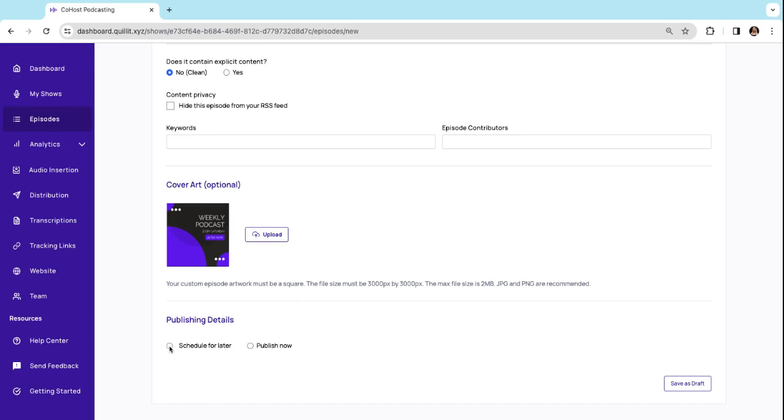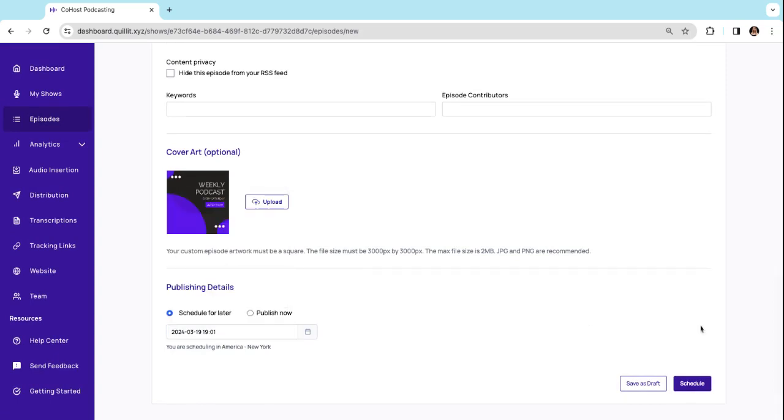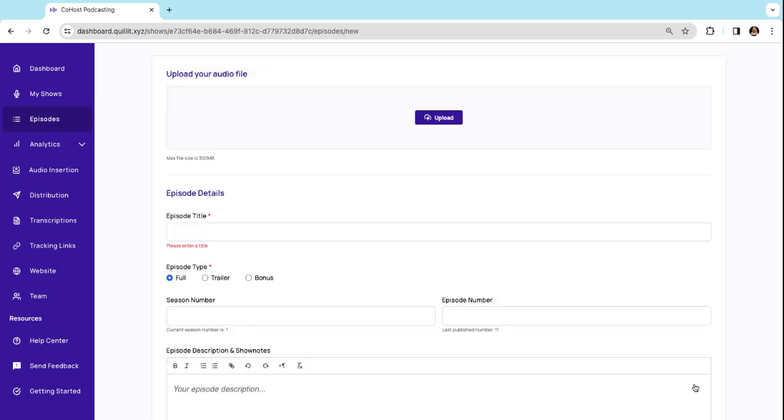And then you can go to schedule for later. You can choose a date in the future and a time, and you can press schedule. You can save it as a draft if you want to refer back to this and work on it later, or you can actually just publish right now. Keep in mind that all of the required fields must be filled out before you can schedule or publish an episode, and CoHost will notify you of that. So for example, if I go publish, it won't allow me because I need to enter a title.